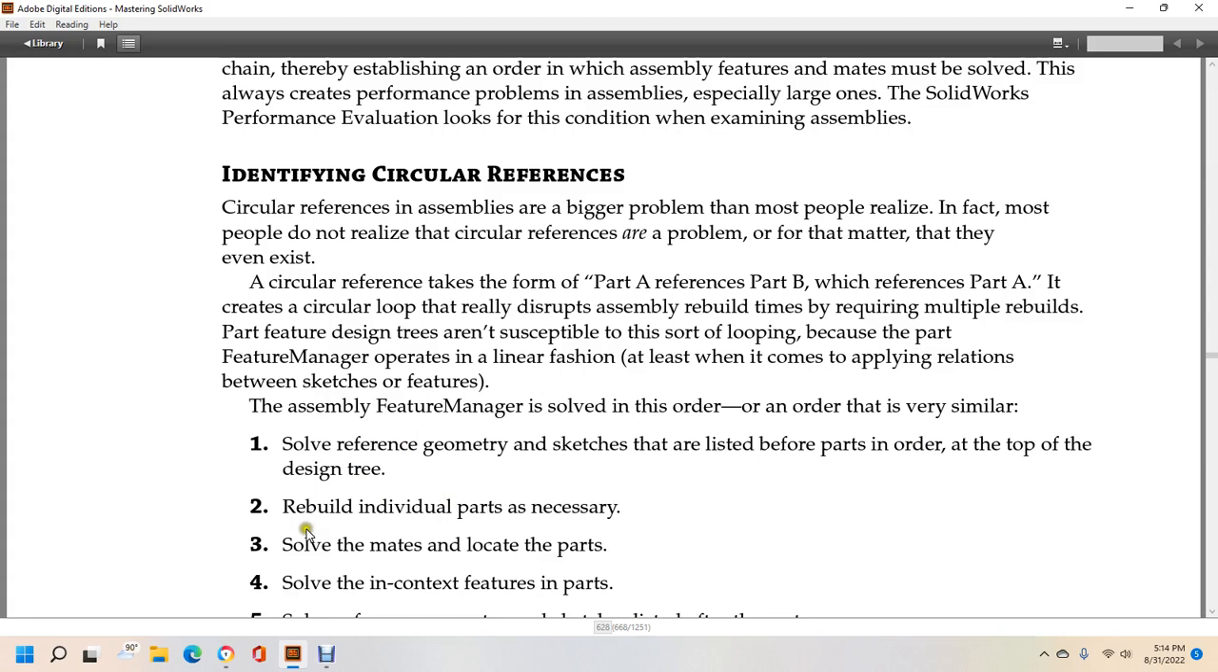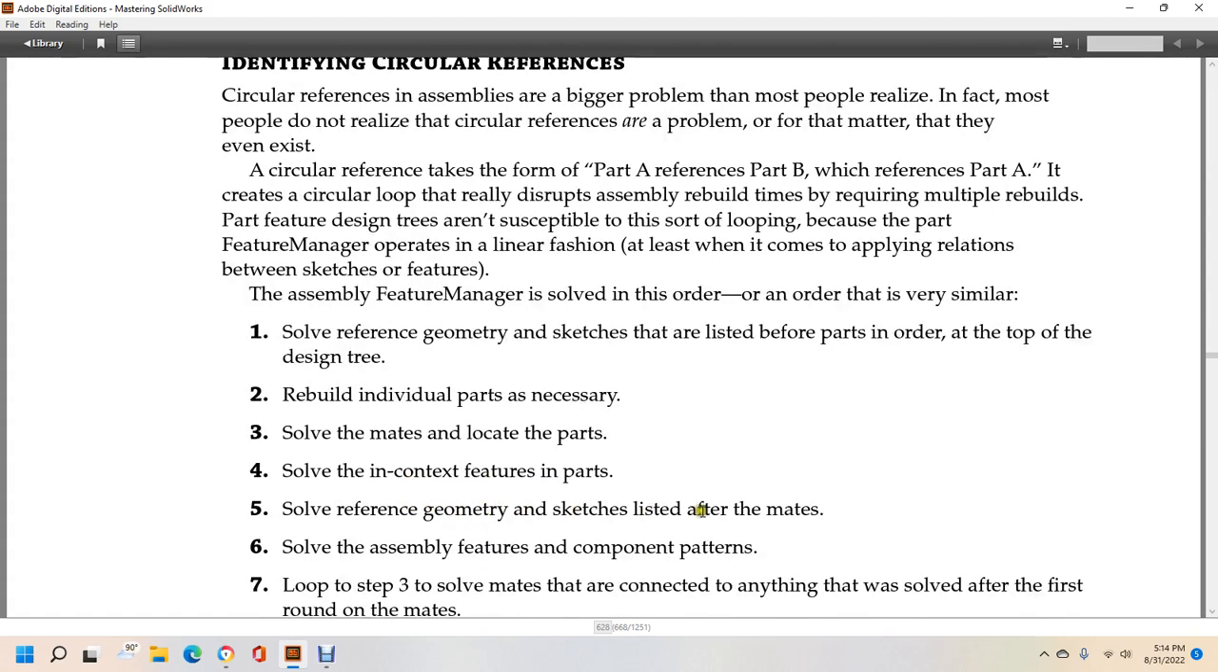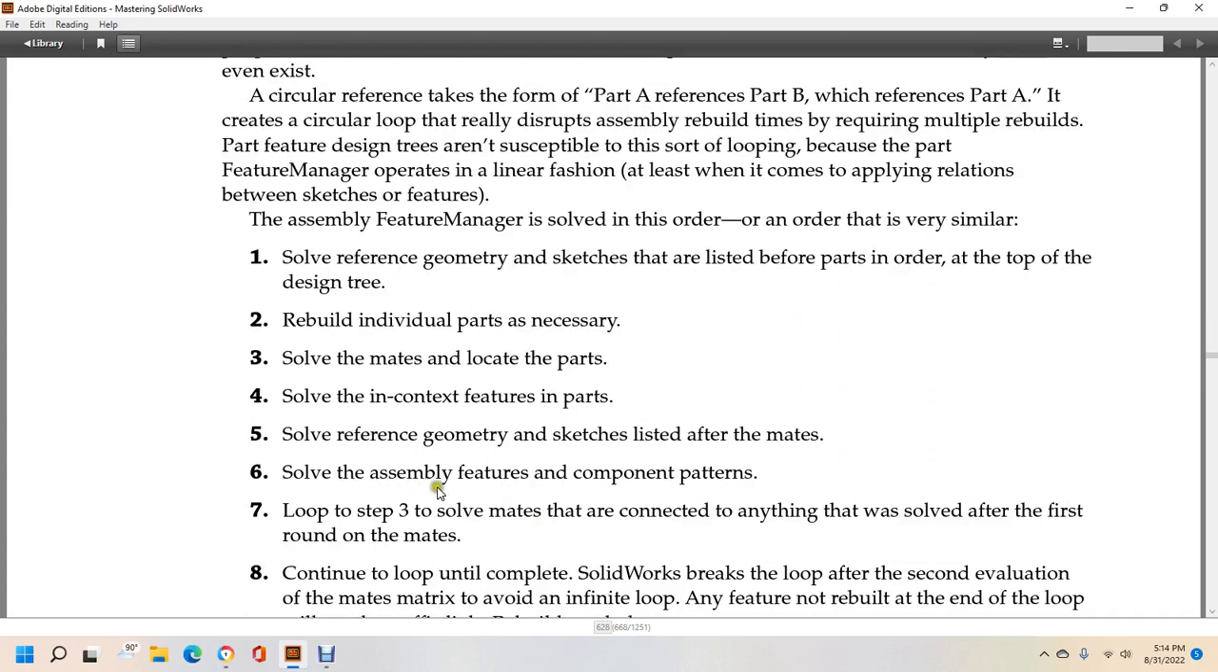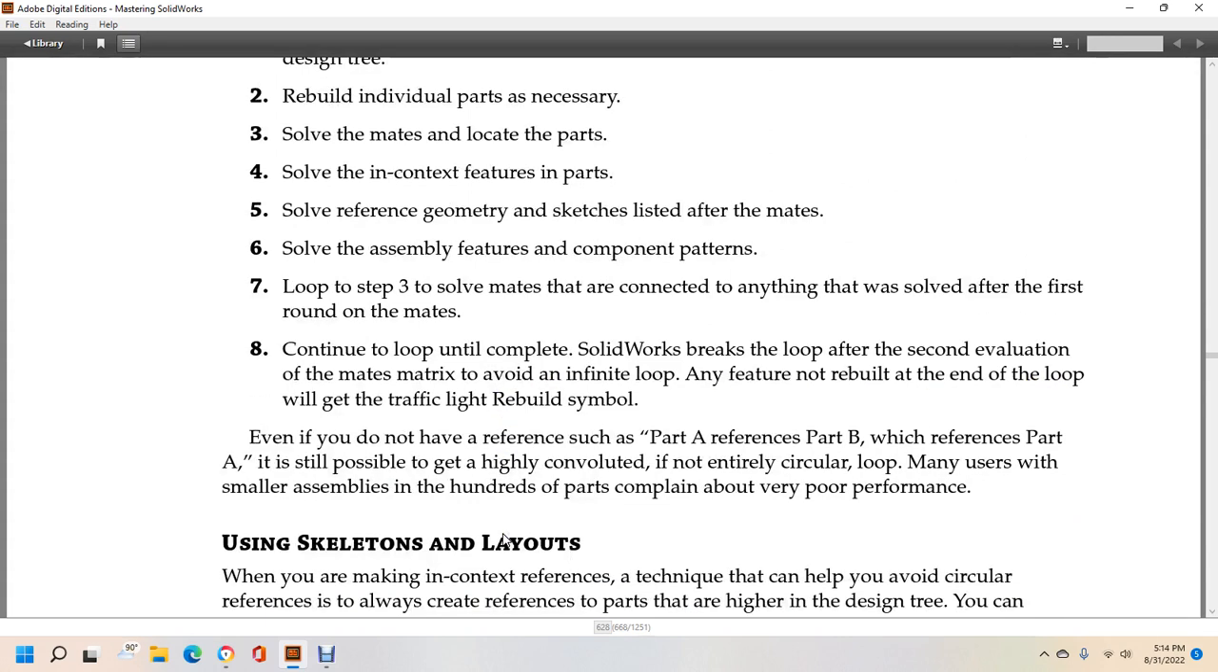Rebuild individual parts as necessary. Solve mates and locate parts. Solve the in-context feature parts. Solve reference geometry and sketches listed after the mates. Solve the assembly feature component parts. Loop step 3: solve mates that are connected to anything that was solved after the first round of mates. Continue to loop until complete. SolidWorks breaks the loop after the second evaluation of the matrix to avoid an infinite loop. Any feature not rebuilt at the end of the loop will get a traffic light rebuild symbol.